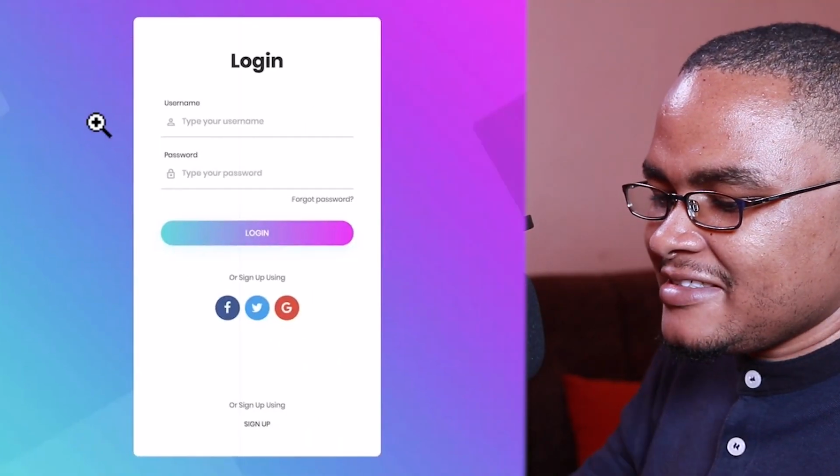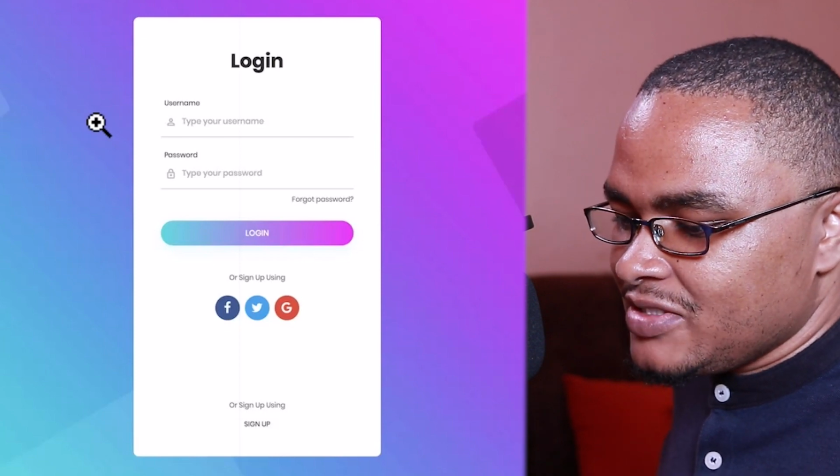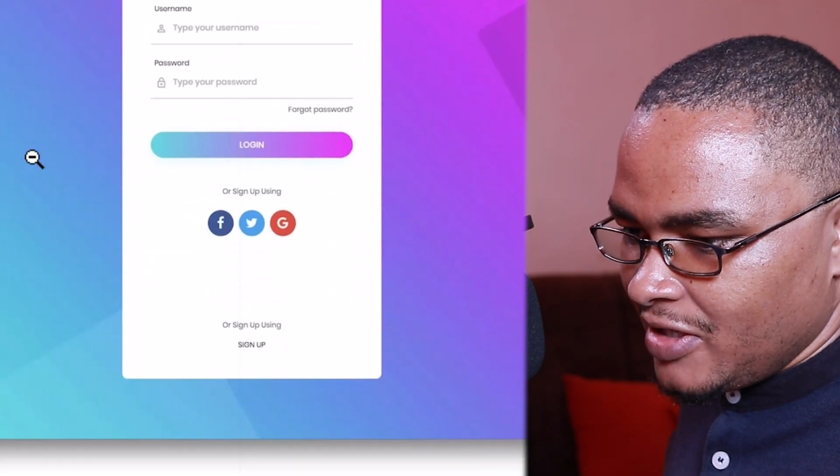So welcome to the world of dynamic programming. Let me quickly show you what this dynamic programming will look like to you in future. Here we have an example of a login form. I'm so sure you've seen a login form. So we have this beautiful example I found somewhere online.